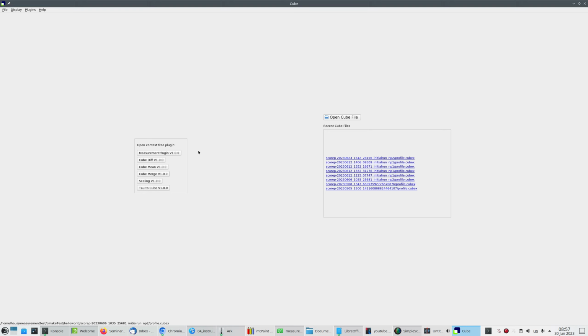I'm Katharina Haus and today I want to introduce you to the measurement plugin. If you're just starting your journey with CubeGUI, this could be the perfect tool for you. In this video, I'll walk you through the measurement plugin. But wait, what exactly is the measurement plugin?